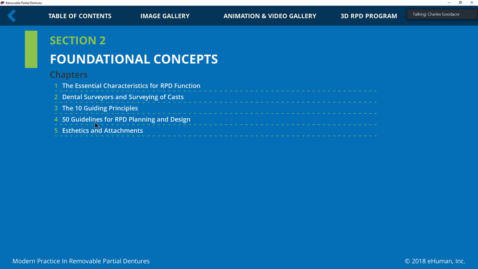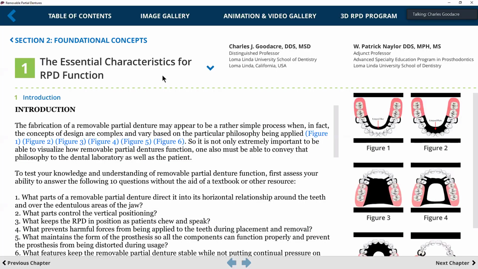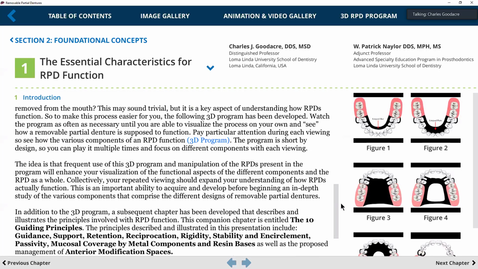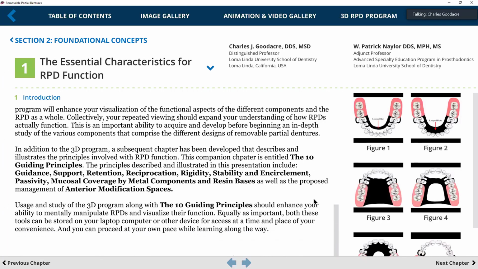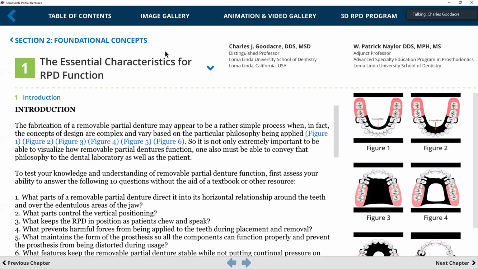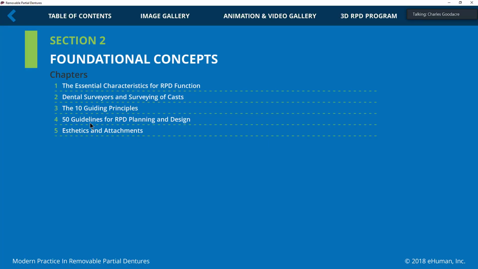Now, the foundational concepts, this is kind of the introduction portion that I consider to be quite important. So we have the students go through the essential characteristics of RPD function. So you can go in here and then you can see what this section has in it. And it's really just a brief introduction, and it talks about the 10 guiding principles, leading them into the portion that would be the 10 guiding principles.